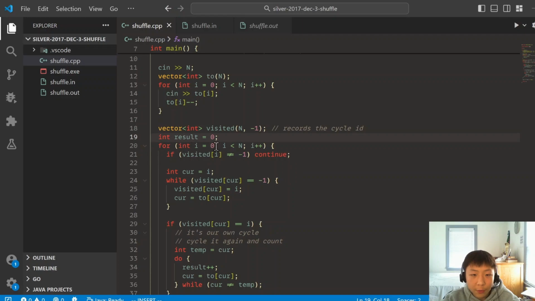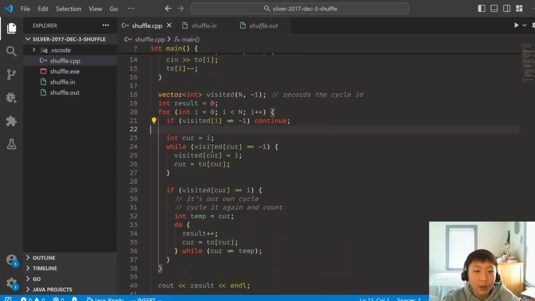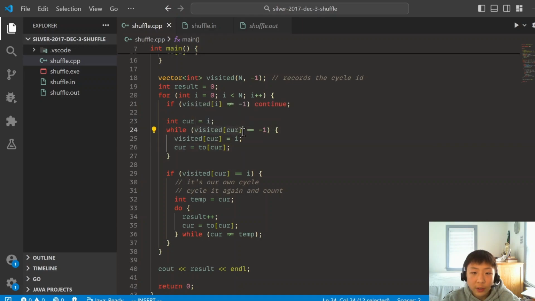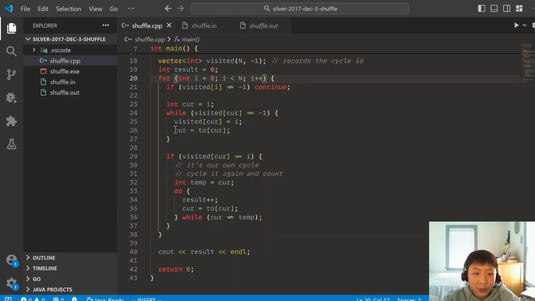Okay, so now we're going to cycle through every cow, and we're going to say if it's visited already, that is not negative 1. So negative 1 is nothing, but if it's already marked before, we're going to continue because we've already seen that. And then we're going to say current is i, while visited[current] is still negative 1. So while it's not visited, we're going to change our visited to i. We're just going to give it the ID over here, give it the color of its starting node. And then we're going to say current is to[current]. That just basically advances to the next node, and it's going to do that until it reaches a node that is already visited.